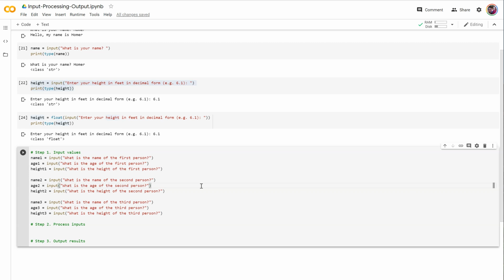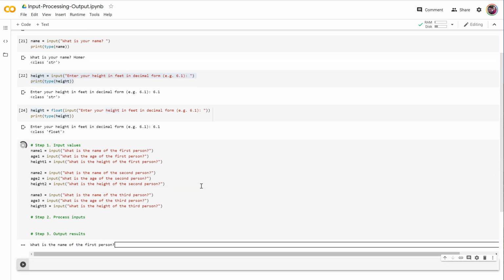Then the processing I'm gonna do is calculate an average age and an average height. And then I wanna print out the entire table of data with the average age and average height to the user. So for the processing step, we're just gonna fill in these blanks right here. Let's calculate name, age, and height real quick and see if we've got this working.